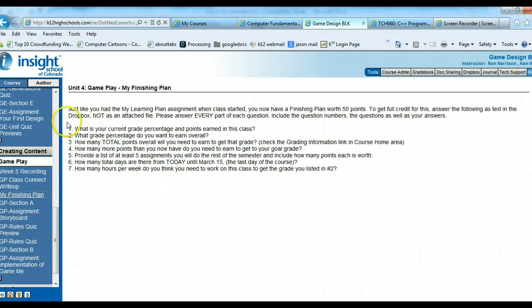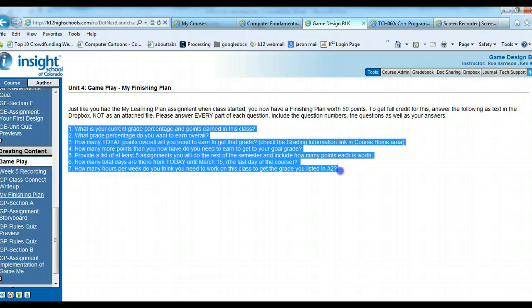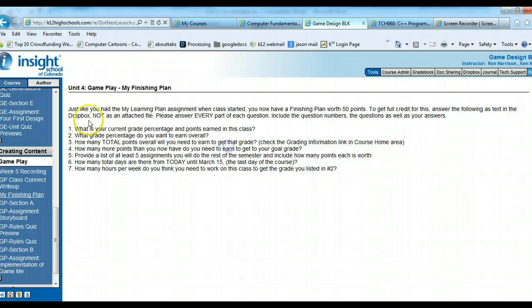So you can see in the finishing plan, you're going to answer these 7 questions. So you just copy all this, paste into the text area of the Dropbox. The first question, what is your current grade percentage? So 58.2%, whatever it is. And how many points have you earned so far? I want both of those. What grade percentage do you want? Do you want 80% to get a B?